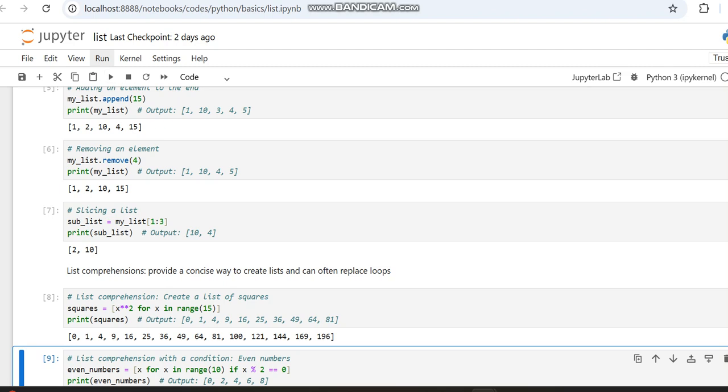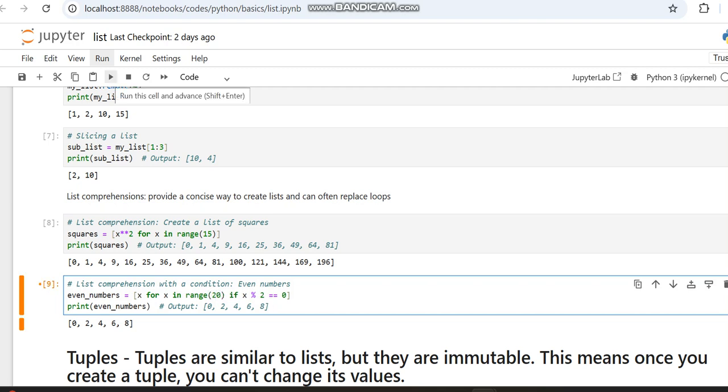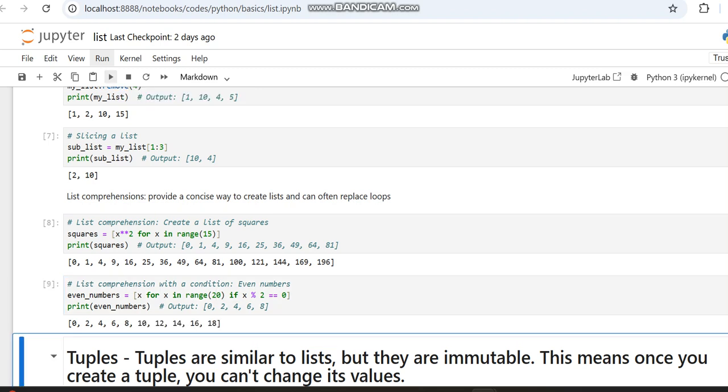By using this comprehension, which we call list comprehension, we can also display a list of even numbers, odd numbers, etc. For a list of even numbers, we give a condition that if the number divided by 2 leaves remainder equal to 0. The range here is 10, so the even numbers within 10 will be displayed. If I change it to 20, it will display the even numbers within 20, so the output will go till 18. So this is the output for list.